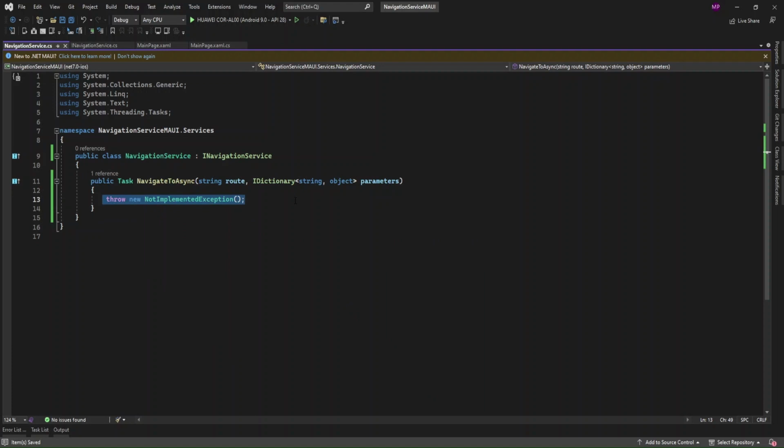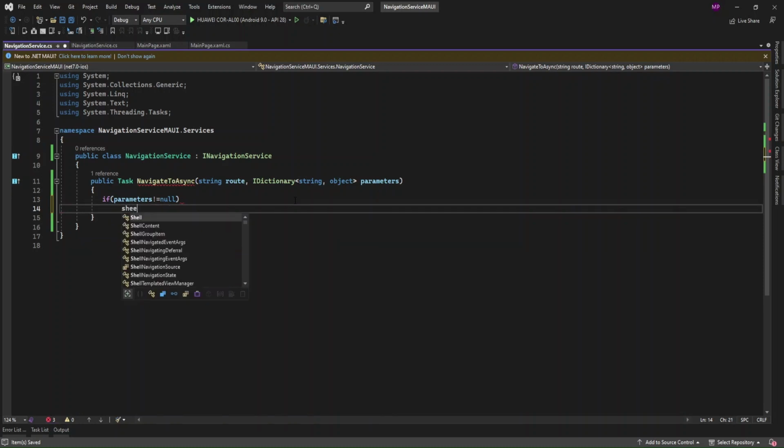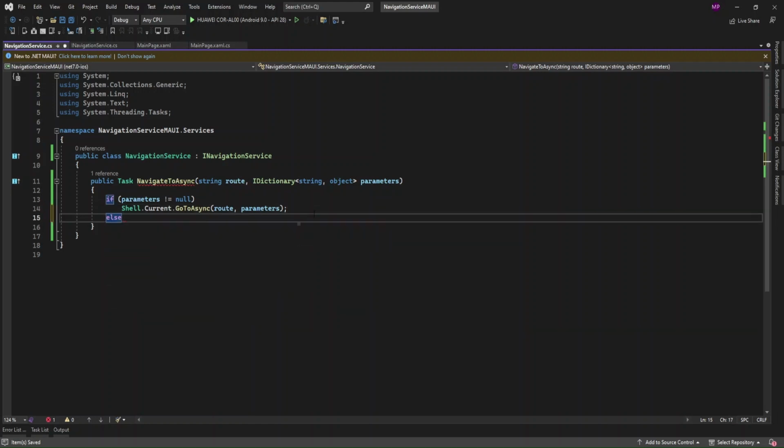So here I am just going to check if the parameter is not null, then I will just navigate to the particular route detail I pass, with this routing parameter. Otherwise I will just navigate without parameter detail.